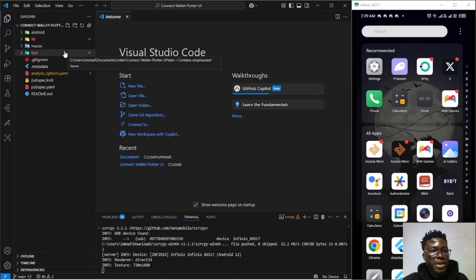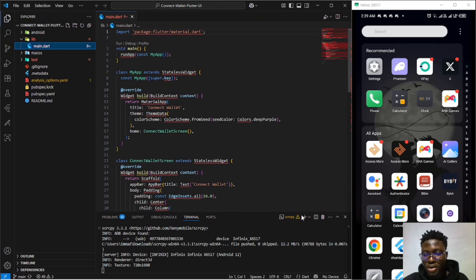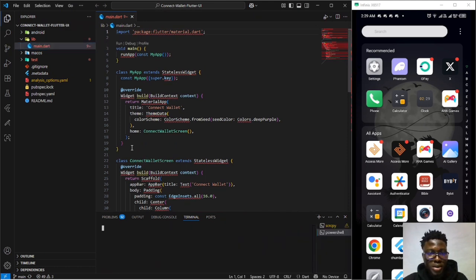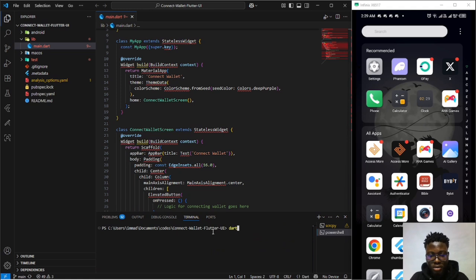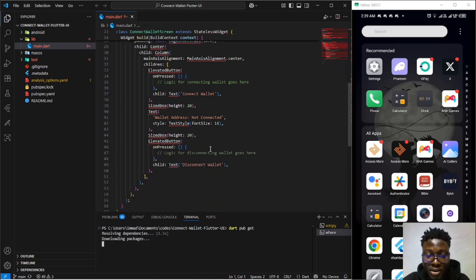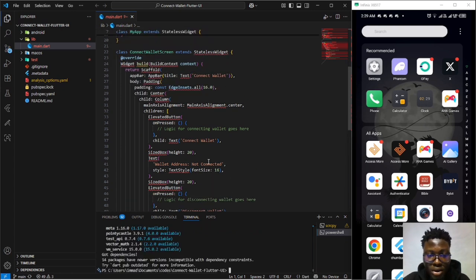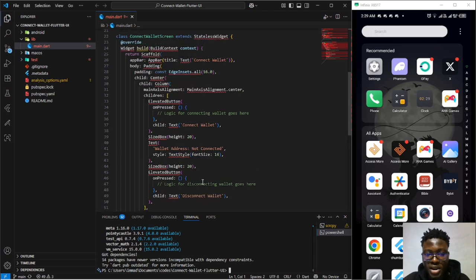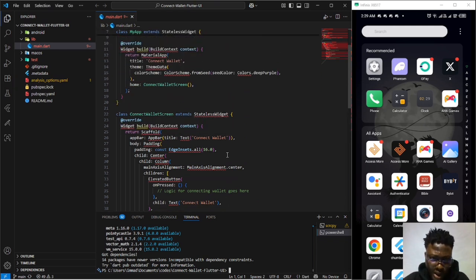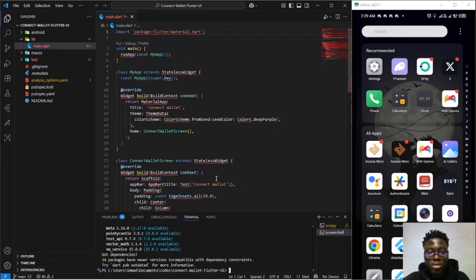So this is a very basic UI. Let's create another terminal and run the UI so we can see it. It's currently just two buttons: connect wallet and disconnect wallet, and those are the two functions we're going to be working on today. But as an extra, we're also going to be looking at how we can get all the tokens associated with a particular wallet.